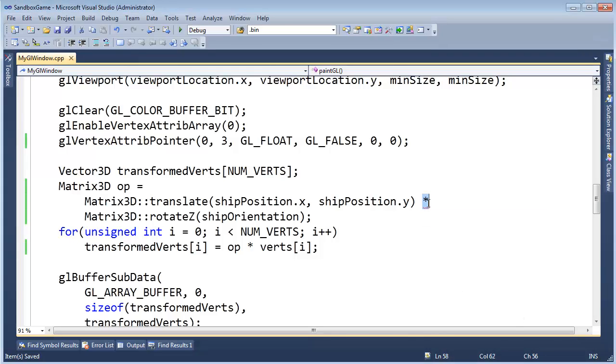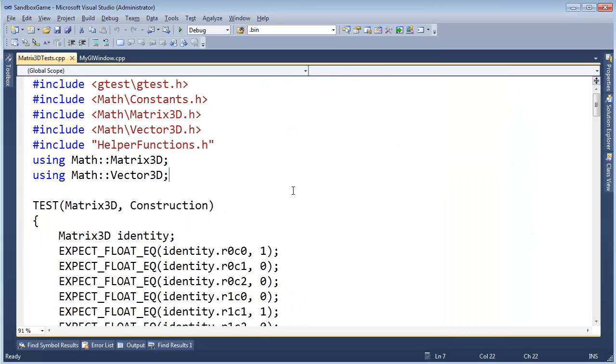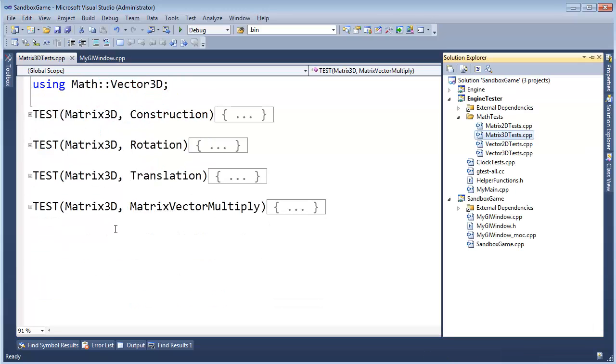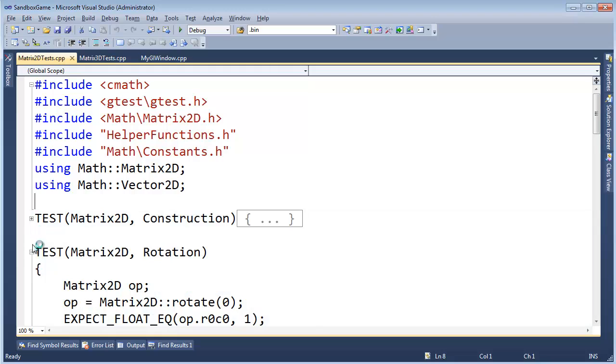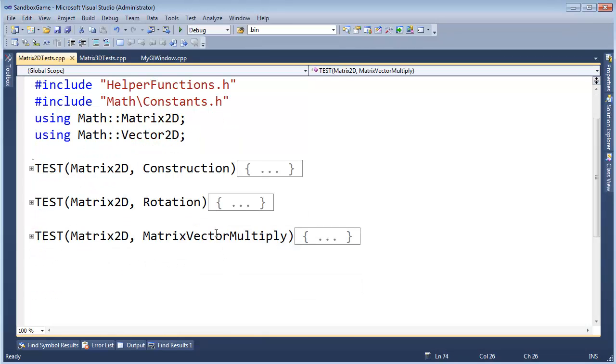Okay, we need to implement this operator to multiply Matrix3D by Matrix3D. We're going to use test-driven development like we always do, so Matrix3D tests here. Again, I want to be consistent with Matrix2D, so let's look at Matrix2D tests. We have here construction, rotation, matrix vector multiply.